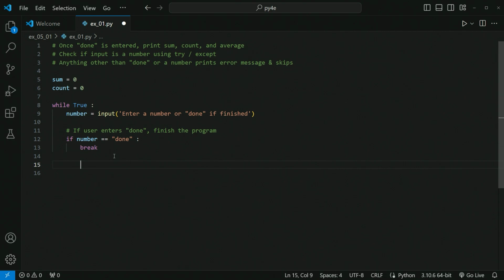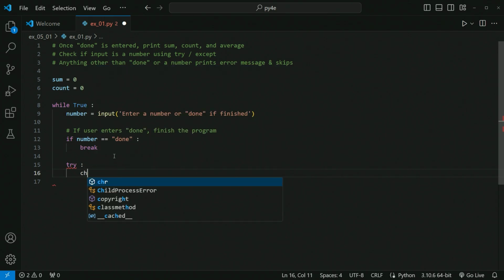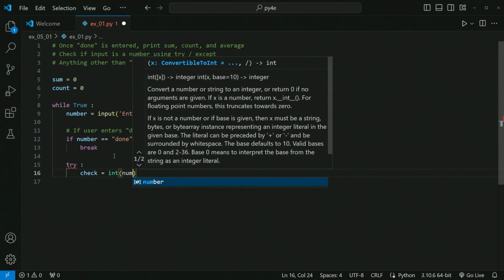Let's come down here, and we're still inside of the while loop. All right, so what we're going to do here, after that, we're going to do the try thing, right? And we just saw the try thing in the notes, so we don't have to blind ourselves again with that white notepad screen. So we're going to say try here, and we'll do the thing like it said. We'll say check equals, and then we'll say int number, right?